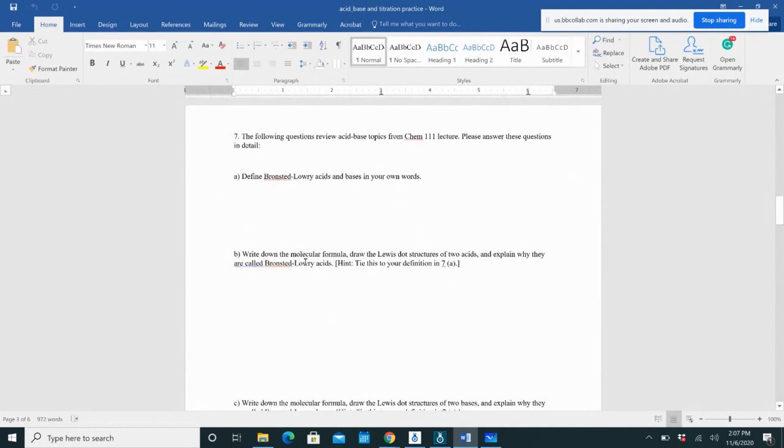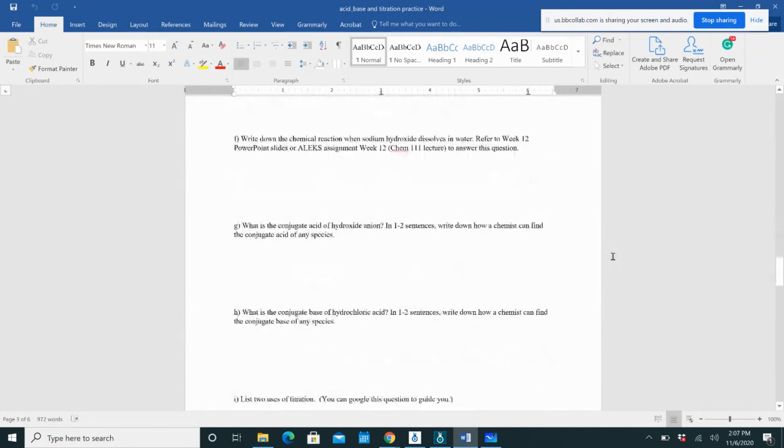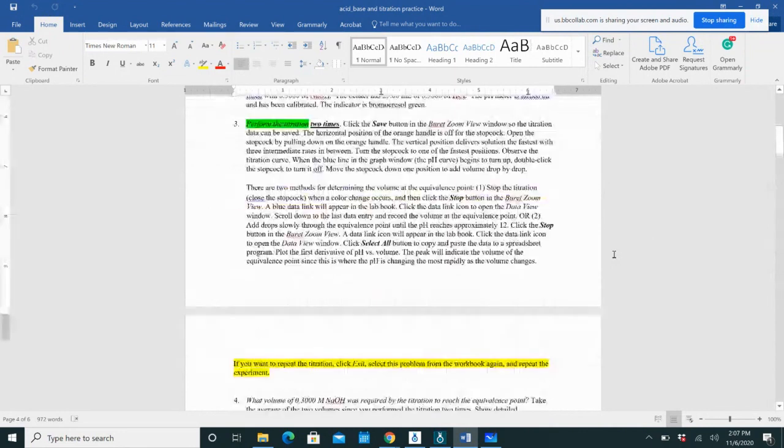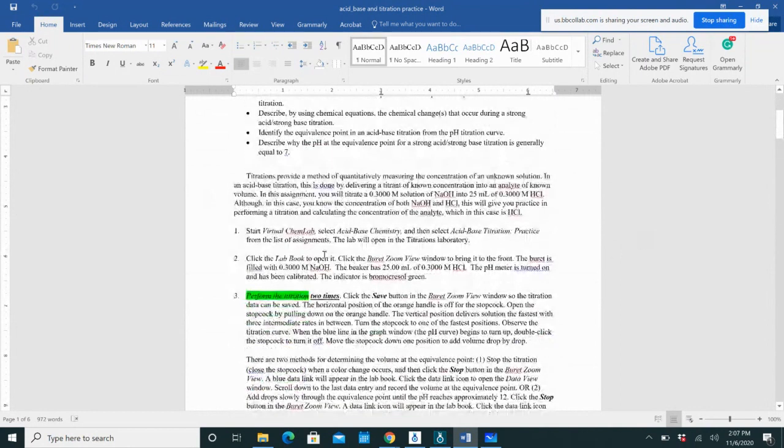It talks about writing down the molecular formula, drawing the Lewis dot structures of two acids, and explaining why they are called Bronsted-Lowry acids. Again, these are concepts from Chem 111 lecture that you've learned in the last 2 weeks, and you might learn something more about acids and bases and titration next week as well. So I'm not going to go through A through I, but the part that I'm going to go through in this tutorial is how to use the Beyond Labs simulation and then carry out the titration.